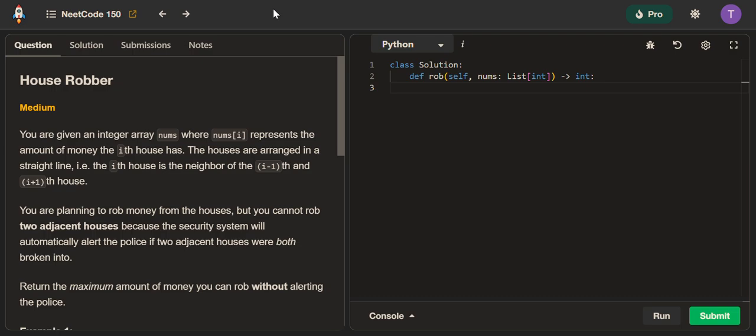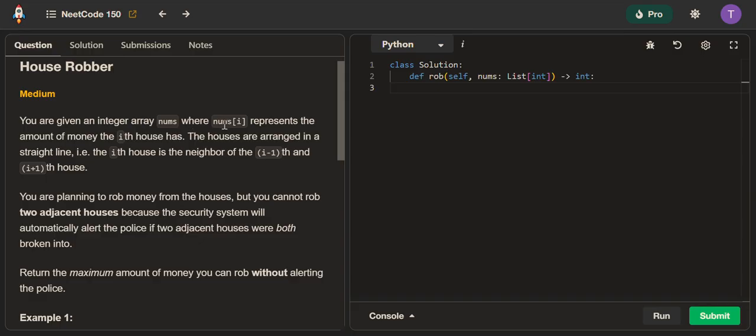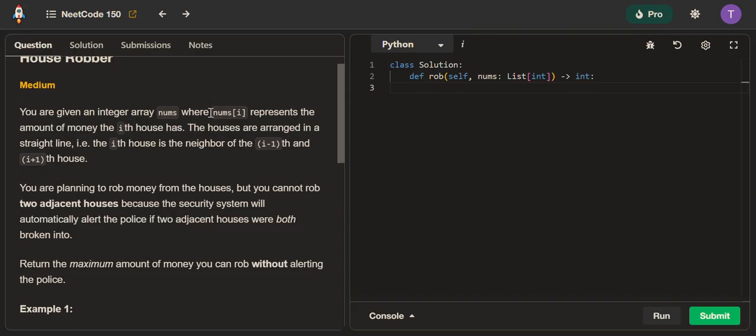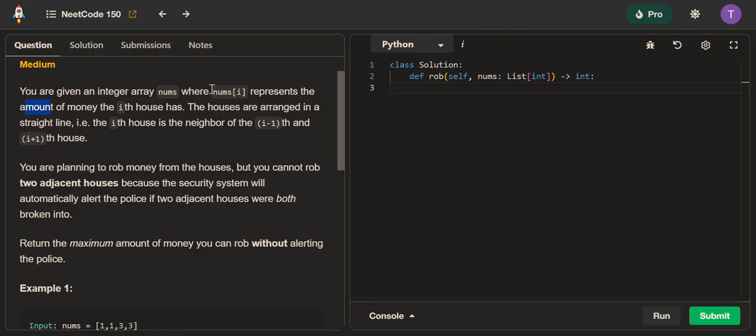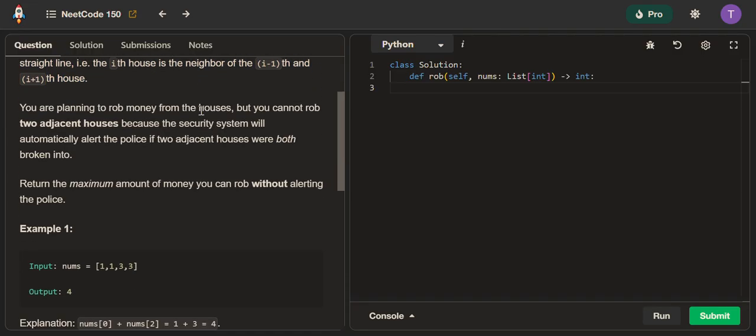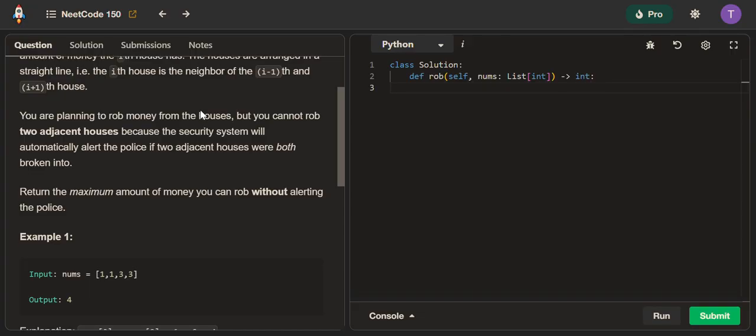This is problem 101 of Neetcode 150, House Robber. So we're going to be given an integer array nums. And basically at each position, we have what they call a house, and each house has a certain amount of money. And if you access one of the indexes inside this nums array, you're going to have the amount of money that particular house contains.